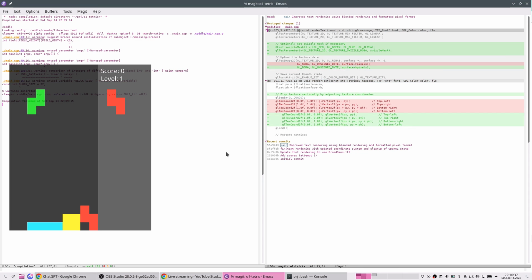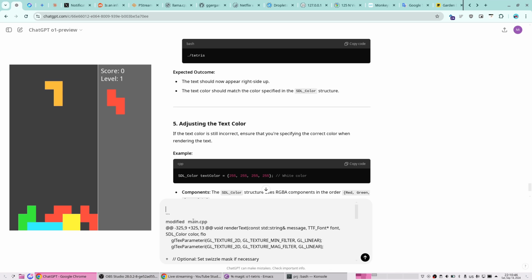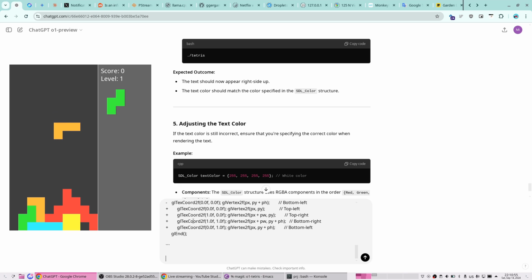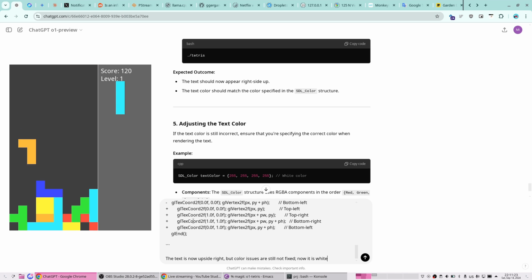Okay, I'm going to upload the diff. Here is my diff. The text is now upside right, but the color issue is still not fixed. Now it is white on yellow.